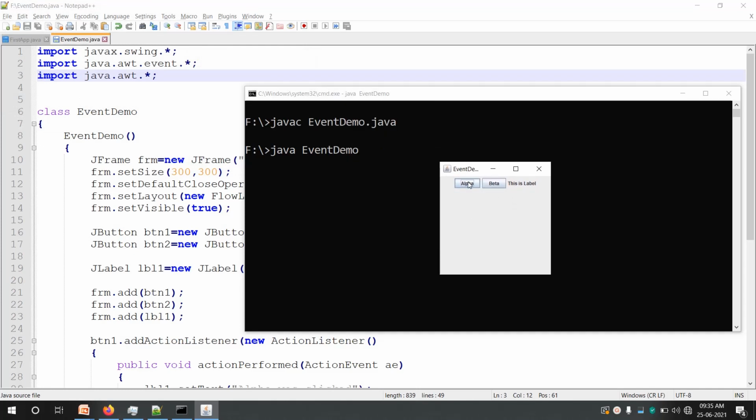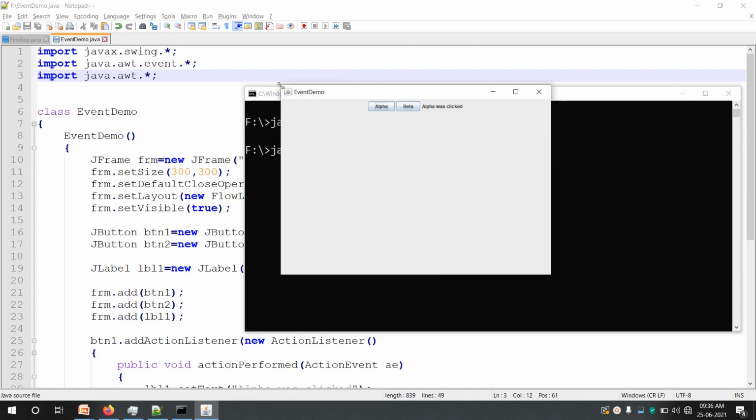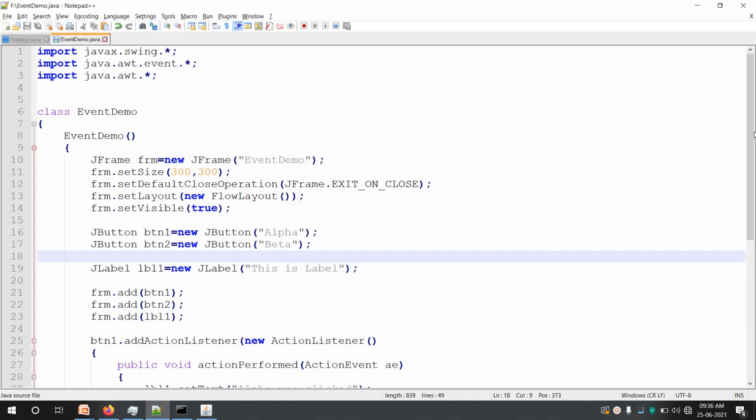If I click on alpha, you can see it is displaying alpha was pressed. When I click on beta, it is not displaying anything, because we haven't handled the event on beta, only on alpha. That is the reason it is displaying only alpha was pressed. So let us even handle the event on beta.